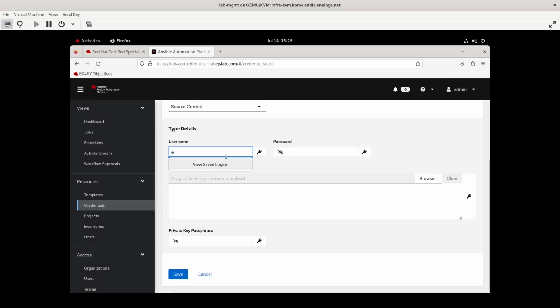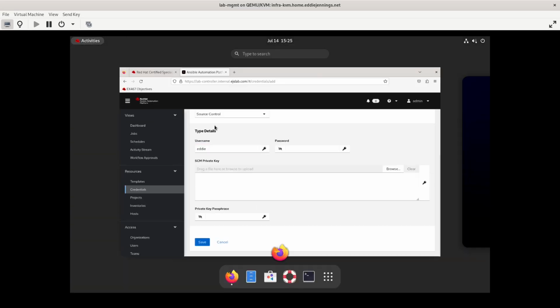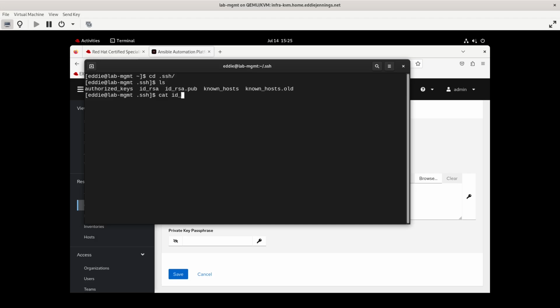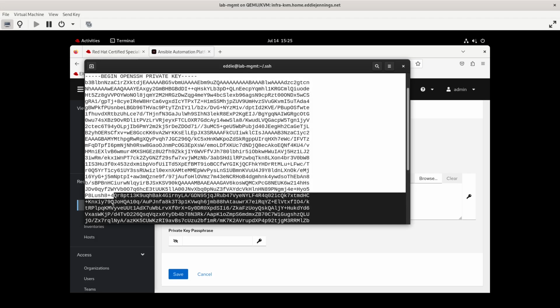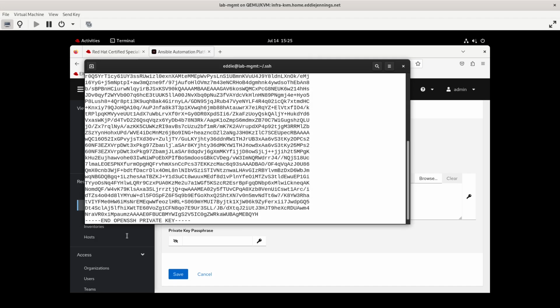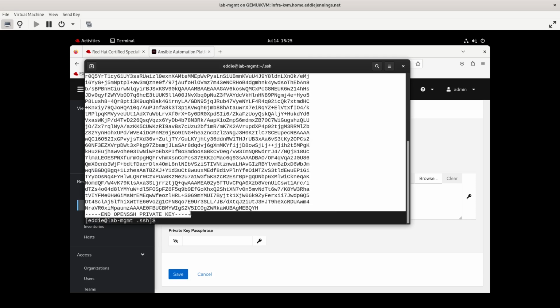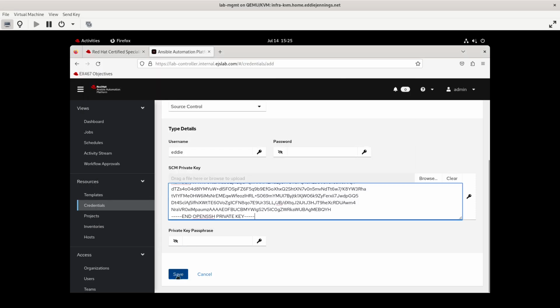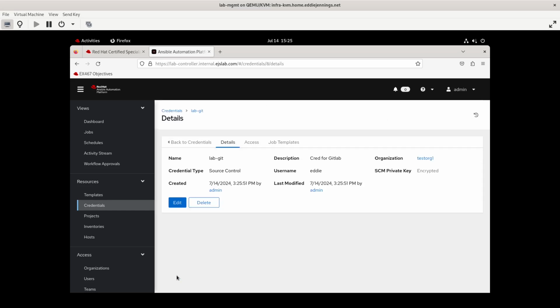And the username is going to be Eddie. And I'm actually going to use my SSH key for that. Of course, you can also just upload the file as well if you want. I'm choosing to copy it. Copy the private key. It's not protected by a passphrase. Probably if I were doing this with production, I would have that protected with a passphrase. All right, so we have the source control.